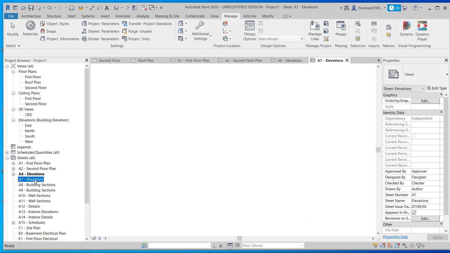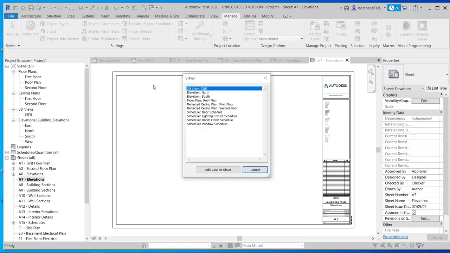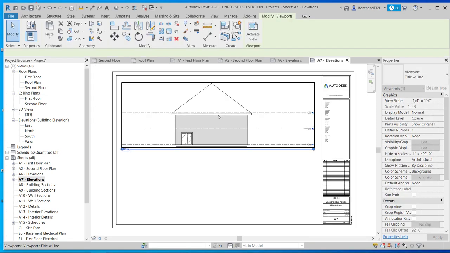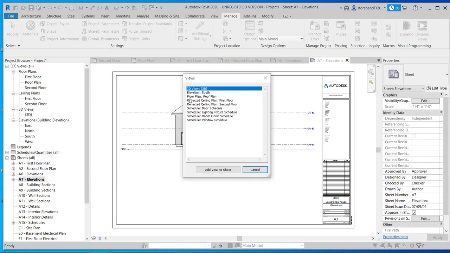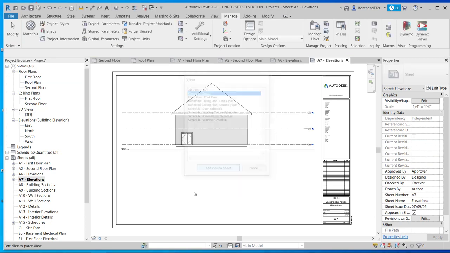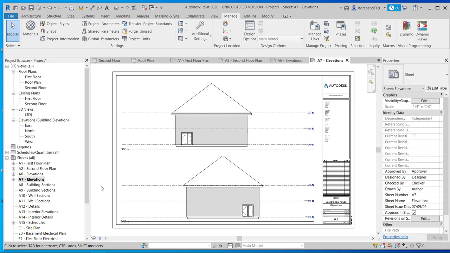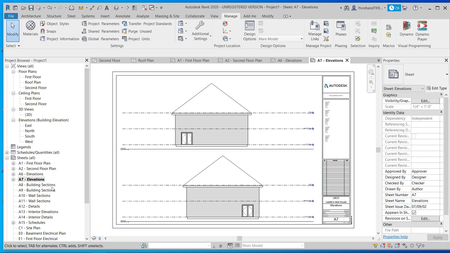Next, let's go to the other elevation sheet. Same thing. Let's add the north and the south. So add view north. Nice. And then add view south. Okay, so again, there's some adjusting that we could do, making this center, having the lines be center, but for now, this is a good place to start.